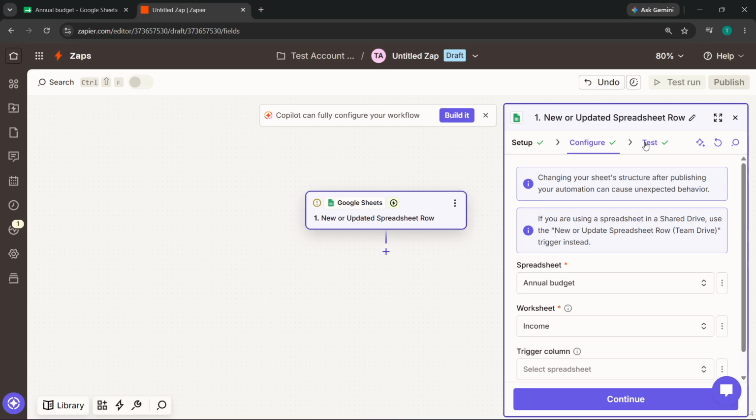Once that trigger is configured, it's time to add the Action app. Add ActiveCampaign as the Action app. Click to connect your ActiveCampaign account. You'll need your API URL and your API key, which you can find inside your ActiveCampaign account under Settings, then Developer. Copy those values and paste them into the authorization fields in your automation platform. This links the two services securely.